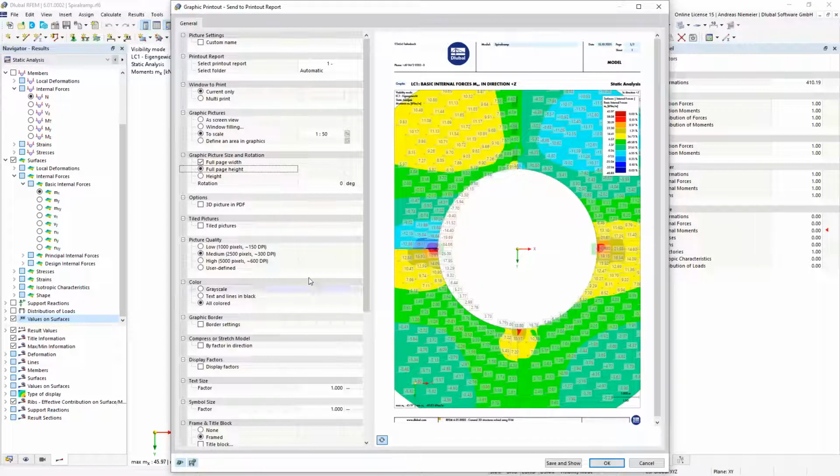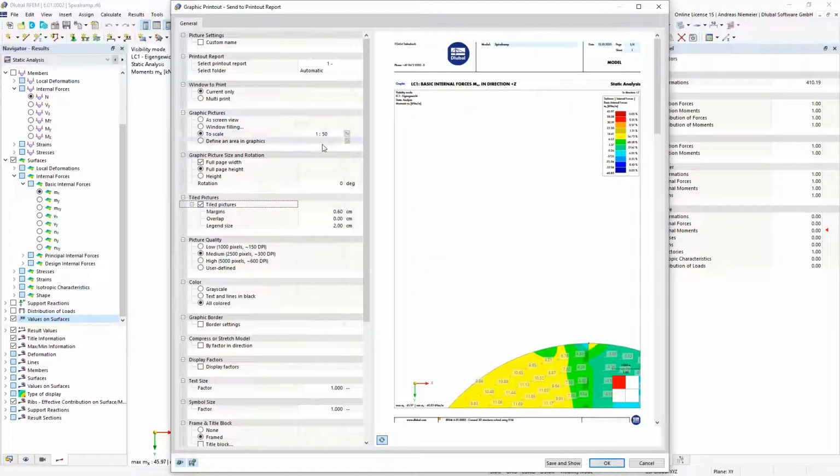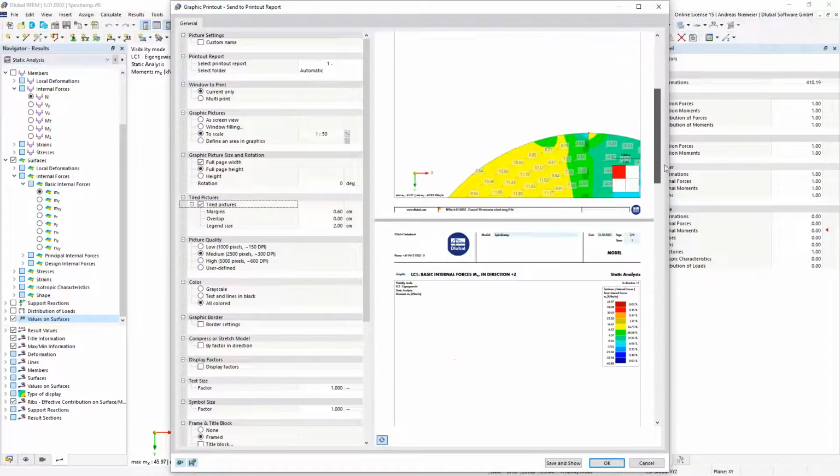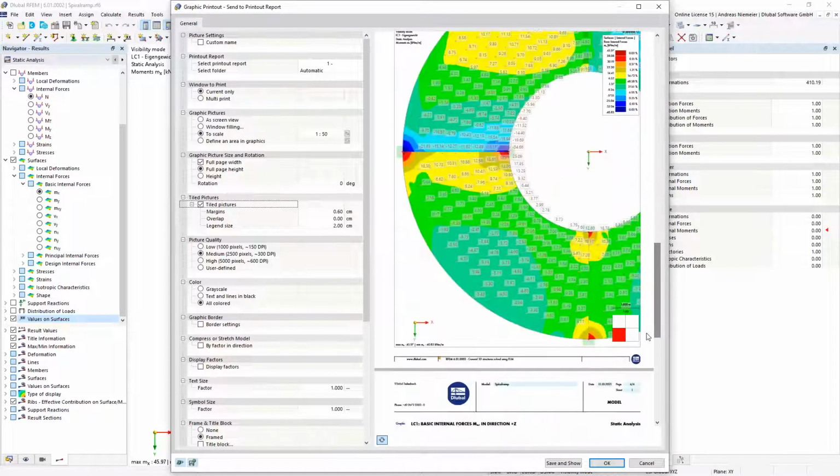So we have here a new tiled option. So the program creates now tiles according to the defined scale, 1x50. And you see we have here also an overview sketch, and the program creates us picture with overview sketch with the scale what is defined. And this is nice, but now we realize as engineers, we not only need MX and also MY.